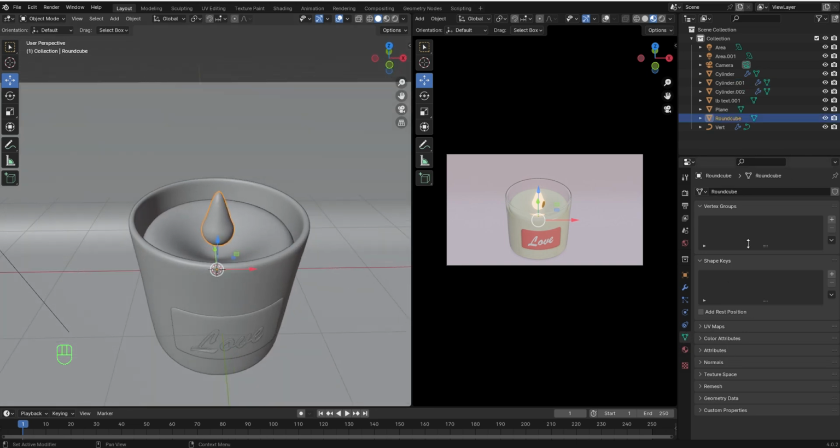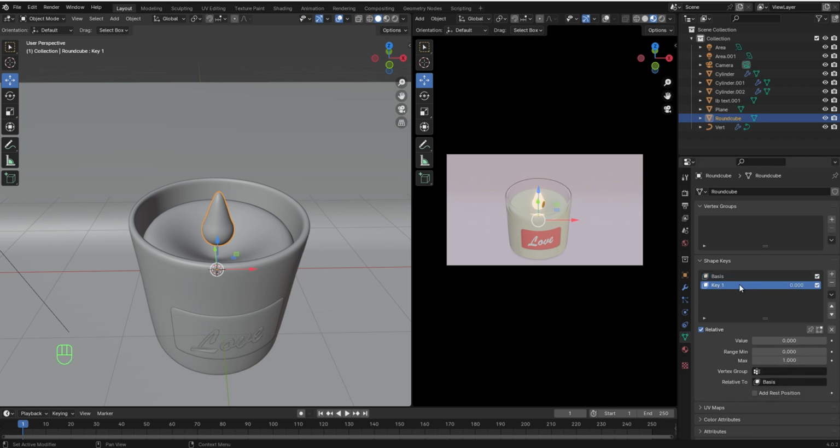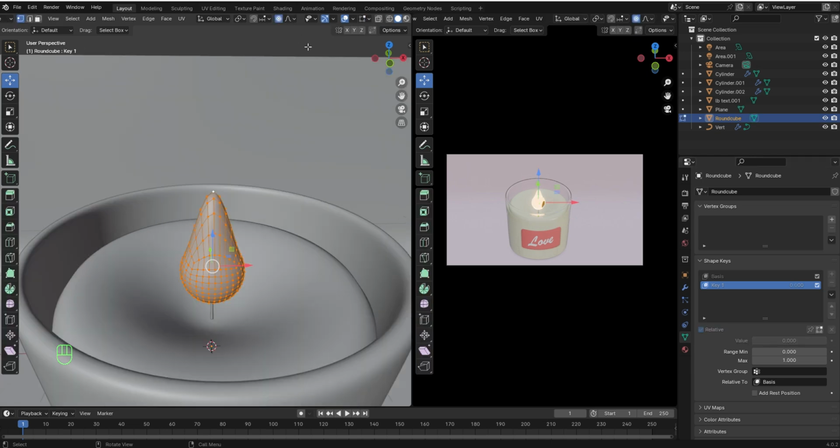So let's go to data properties. Then let's add a new shape key right here. With the flame selected, let's click on this plus sign to add a new shape key. Let's click on this plus sign again to add a new shape key. So let's tab into edit mode, turn on proportional editing, or press O to turn on proportional editing.